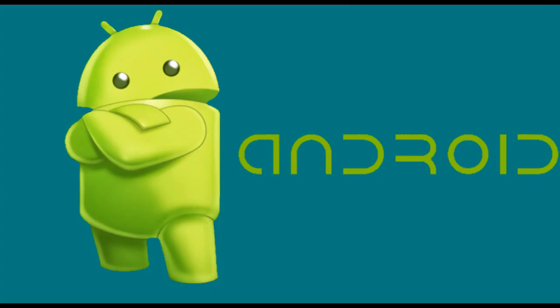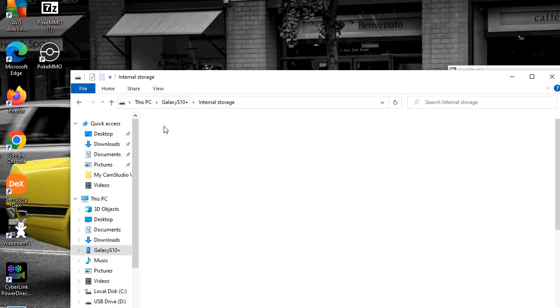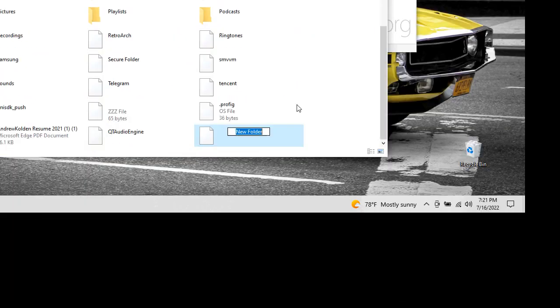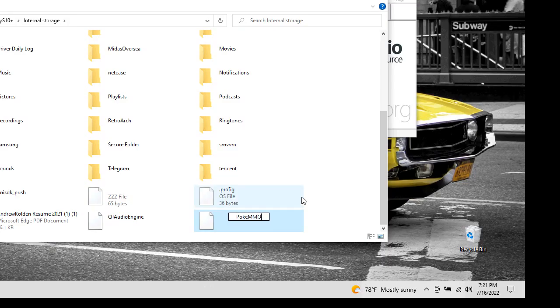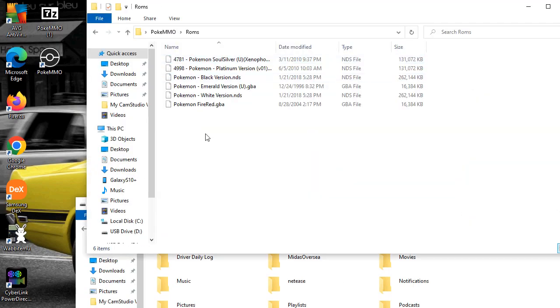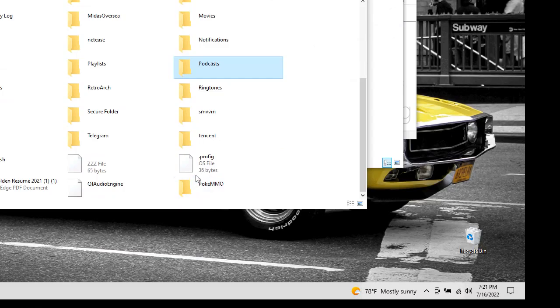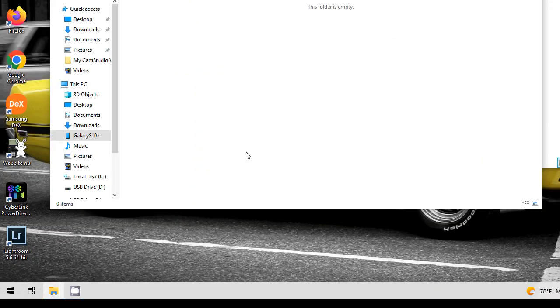As for the Android install, we're going to be starting from Windows. Now, from your Windows computer, go ahead and plug in your Samsung or Android device. Now, in the root directory of your Android device, you're going to want to copy a blank folder called pokemmo and copy and paste those corresponding ROM files into that folder in the root directory of your phone.